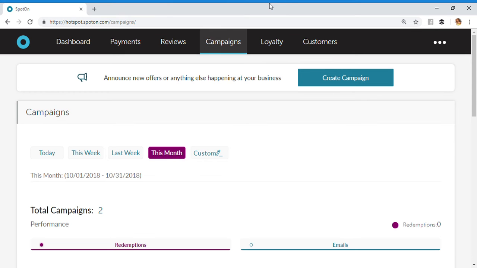So I'm going to go to campaigns. For campaigns, this is really cool because you can create different emails to send to people. So like I said, it could be anything from, I'm doing a special discount this week, to I won't be open this week. It can be really anything you want to update your customers on.